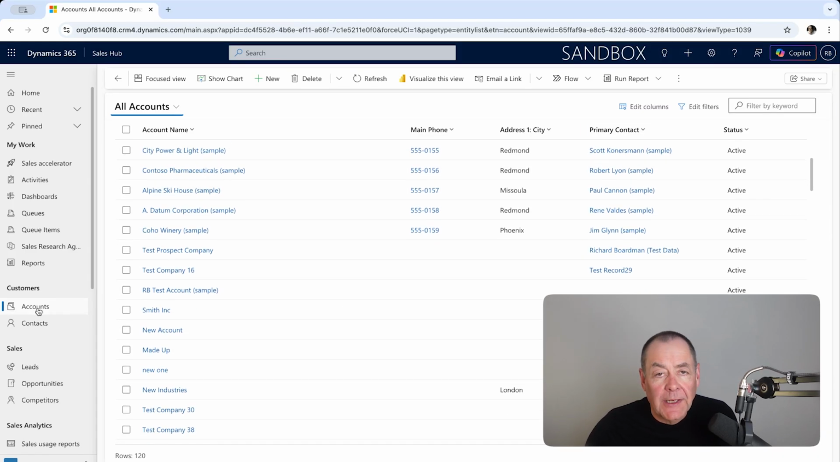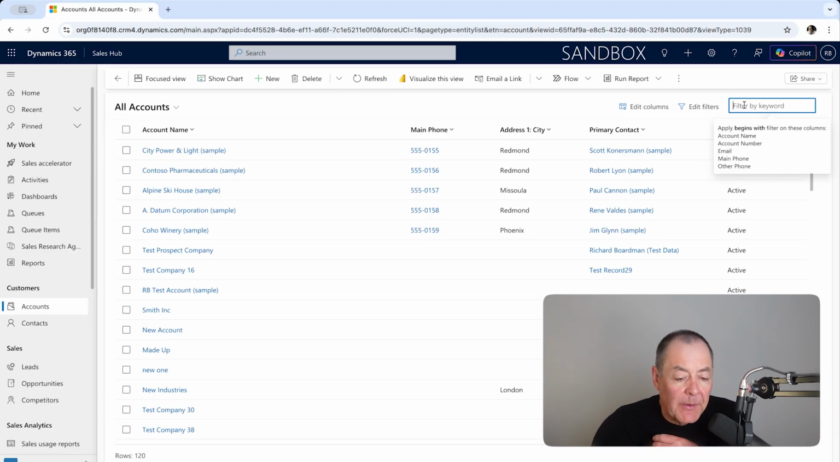I'm in the accounts area at the moment. I'm specifically in an all accounts view, but I could change that view. And you can see here I've got a search area. It says filter by keyword. If I click on that, it tells me a bit about that search. It says it begins with search, based on the following columns or fields: account name, account number, email, main phone, other phone. So that's what it's searching on. That can be configured in the background, by the way. That is something your admin can change if the fields you want to search aren't there.